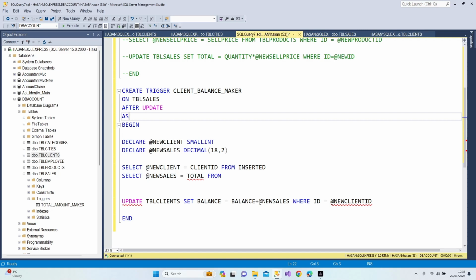All right, total from inserted or updated. Let me have a look. No, it's inserted. Let's continue with inserted again. Okay. Anything else? So here we have new sales, new client.